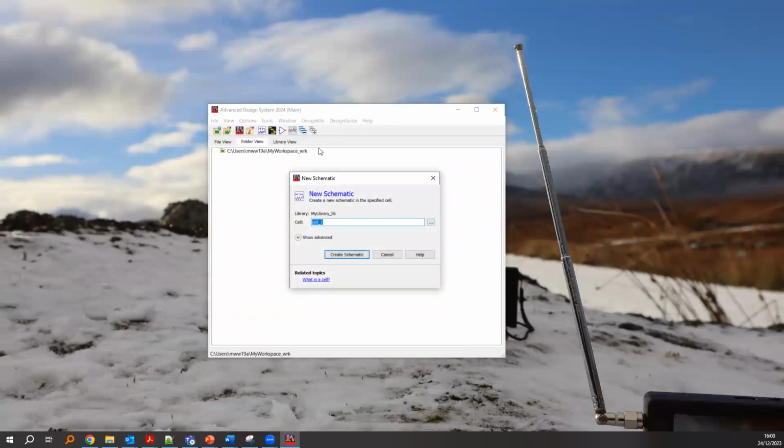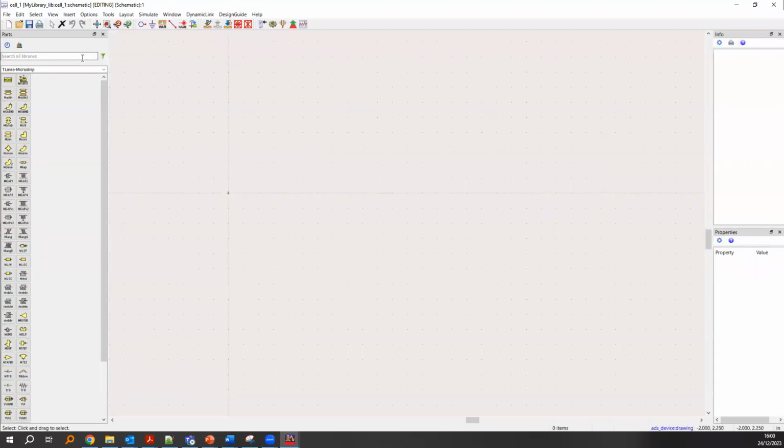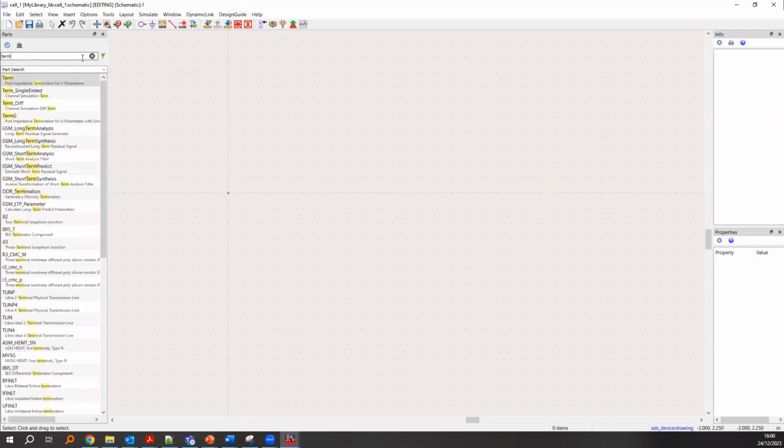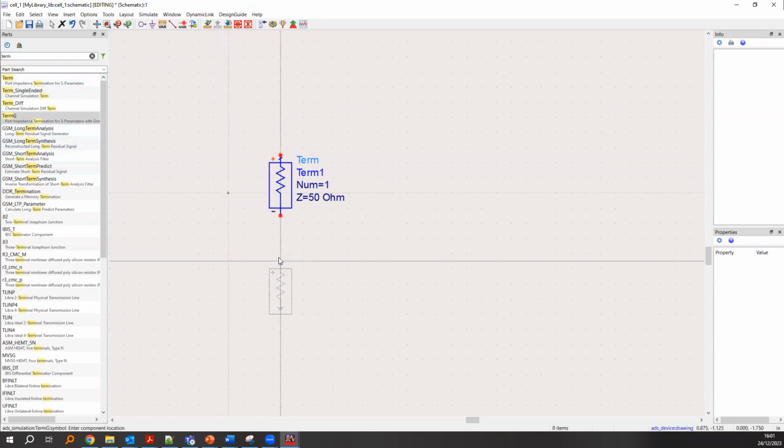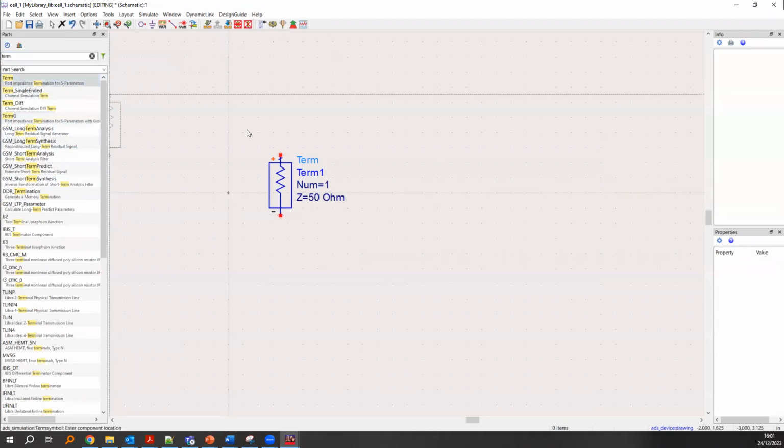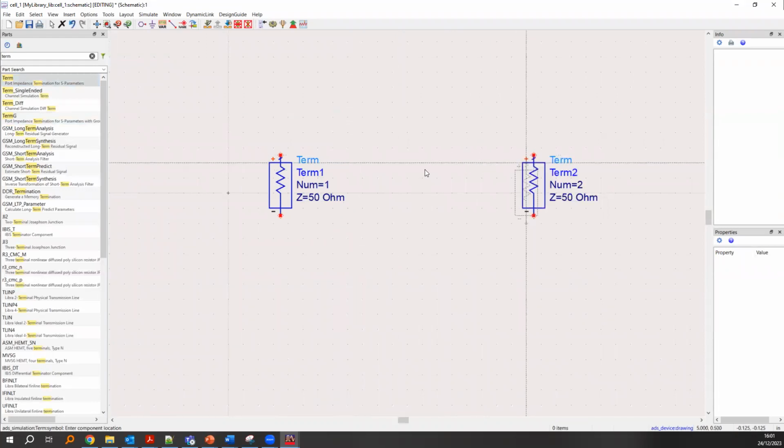We can keep that called cell 1 for now, but it's advisable to use more indicative names. Starting the simulation, you need your ports or your terminations. There are two options. You can choose one which doesn't come with a ground or one which comes with a built-in ground. So for now, we'll just use the one without a ground, and we'll add the grounds later. And as we're simulating a transmission line, so that's going to be a 2-port device, we need 2 terminations.